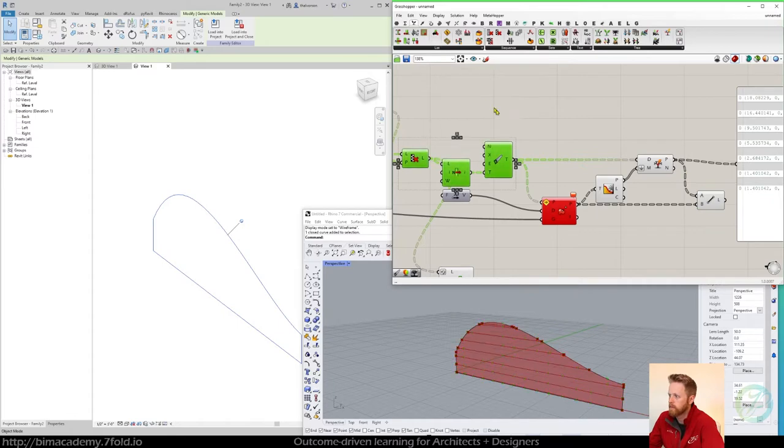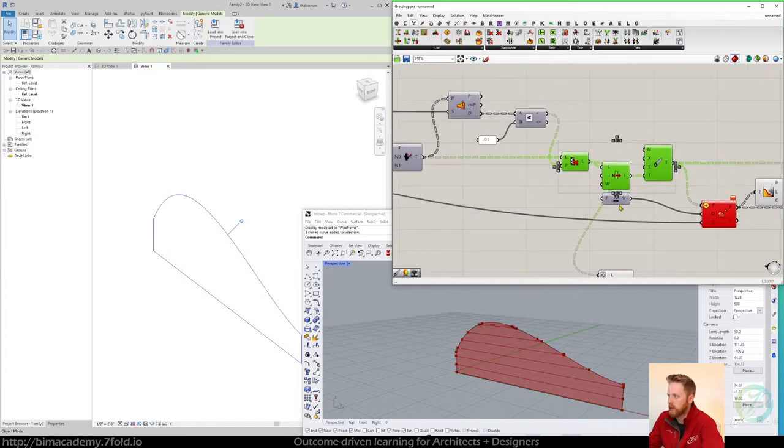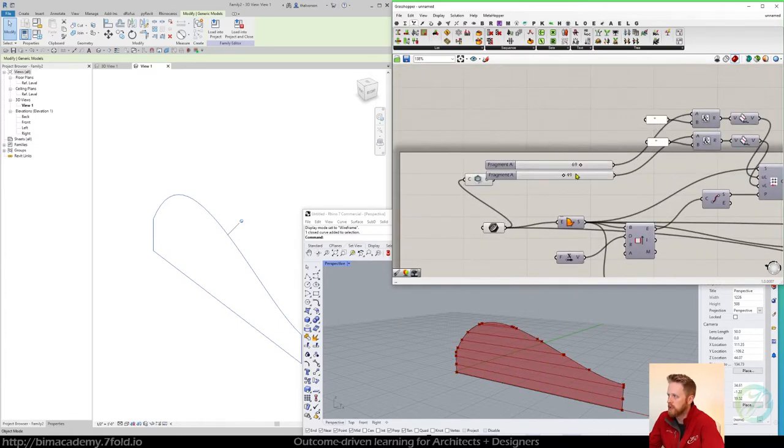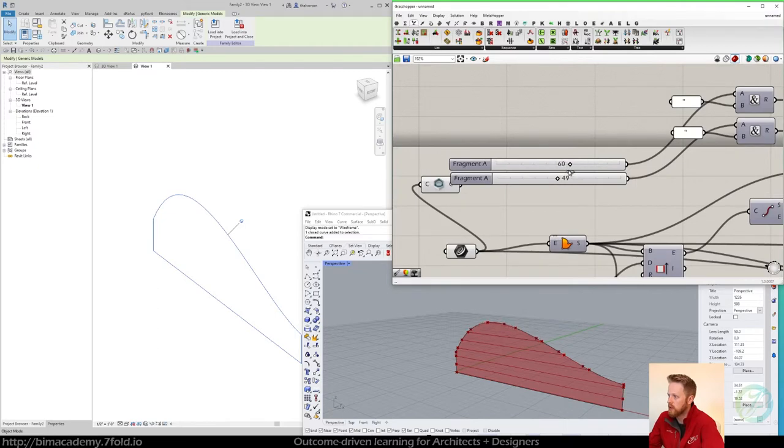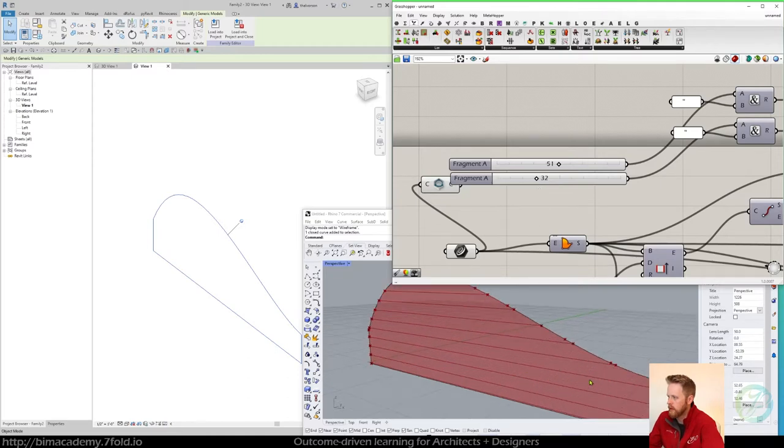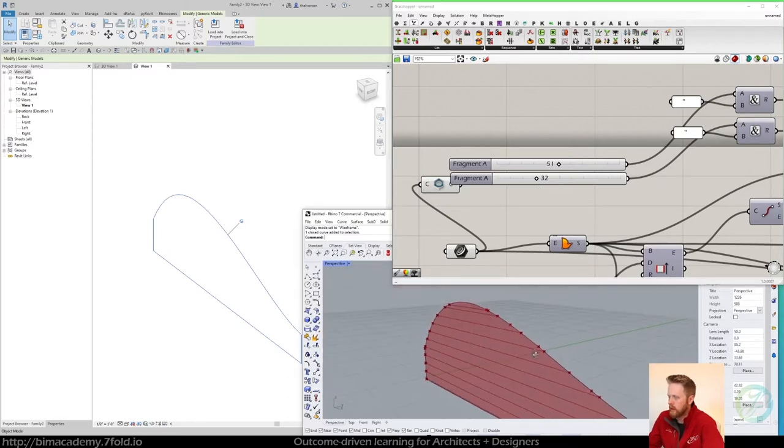Okay. So there we go. So now if I just start to flex this a little bit, you can start to see if I change this, that's going to start to work here a little bit. Okay, super cool.